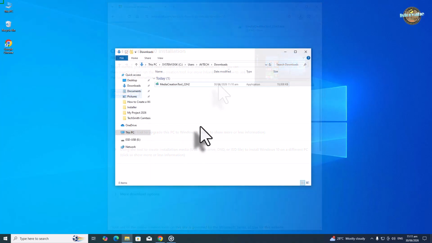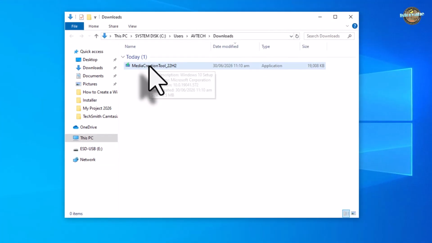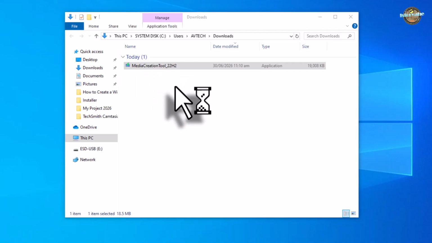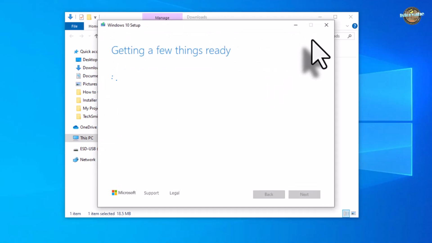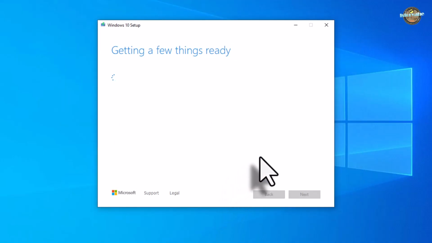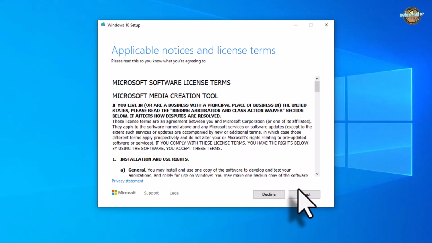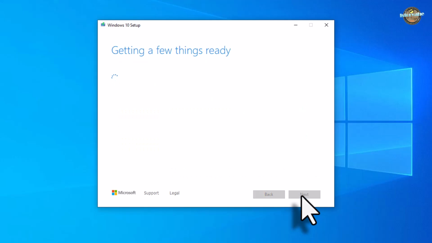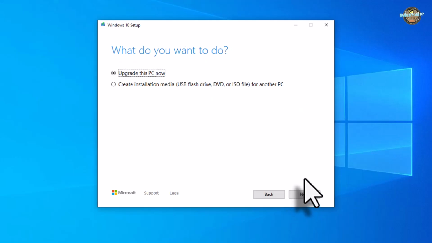Once the download is complete, navigate to your download folder and double-click the executable file. If Windows asks for permission, simply click Yes. A setup window will appear saying, Getting a few things ready. Just give it a few seconds, and when the Microsoft license terms pop up, go ahead and click Accept to move forward. On the next screen, you'll be asked what you want to do. Choose the second option, Create Installation Media, and click Next.